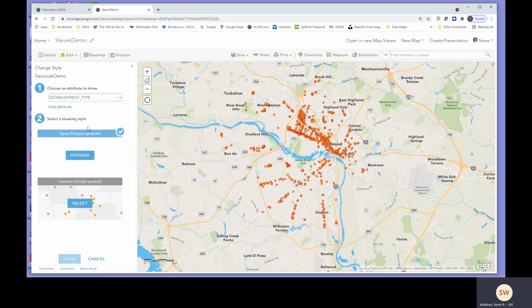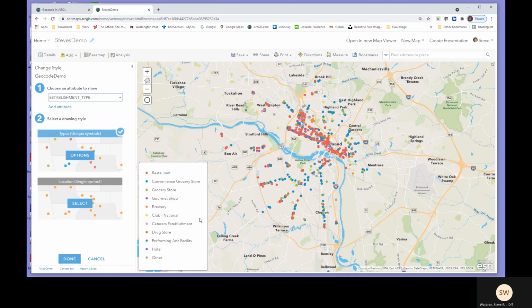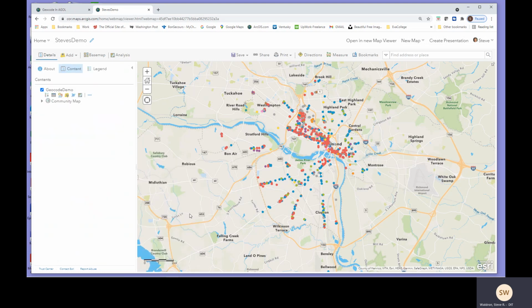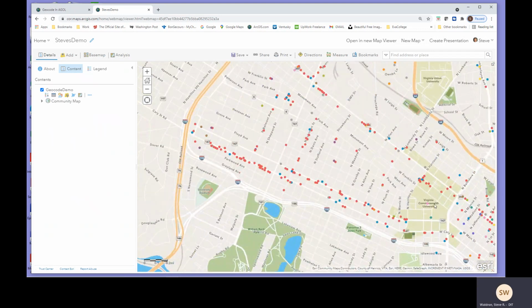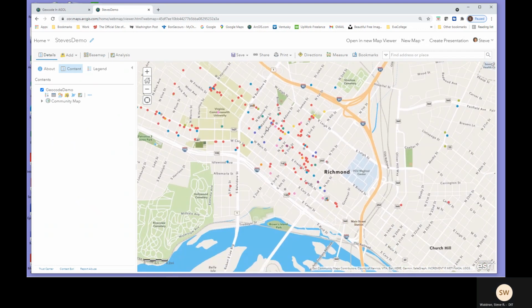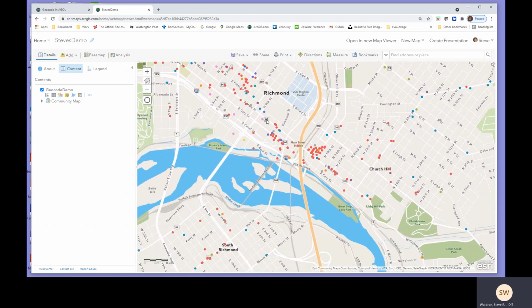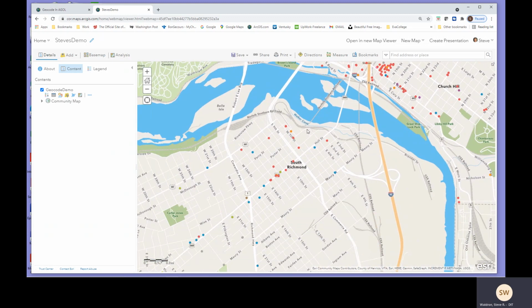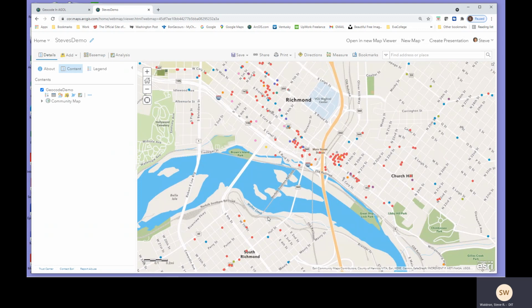So the system will just pick its own colors. We could always go in and change these colors if we don't like the choices that the system has made, but we'll take what we've got. So any red points, those are restaurants. Breweries are orange. Drugstores are brown, etc. So I'll hit done. And I'll zoom in and look at that. Your point layer can be displayed thematically using any of the attributes.